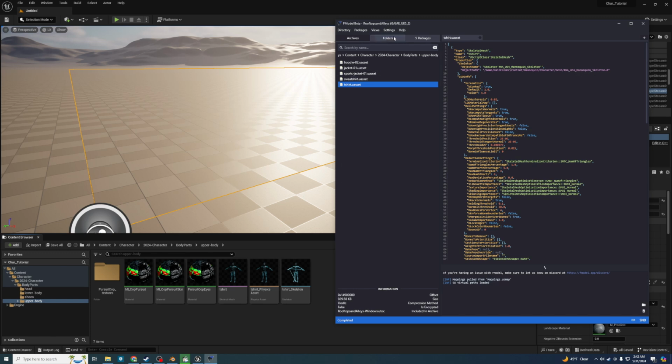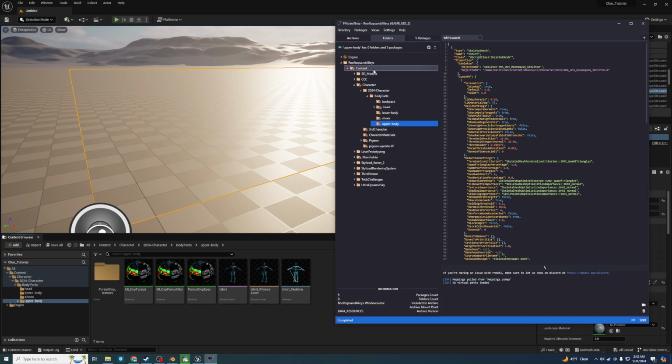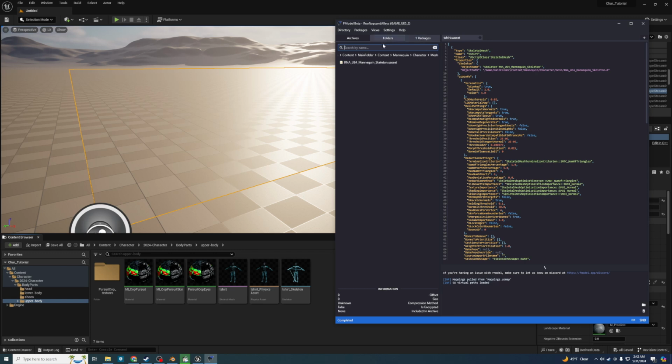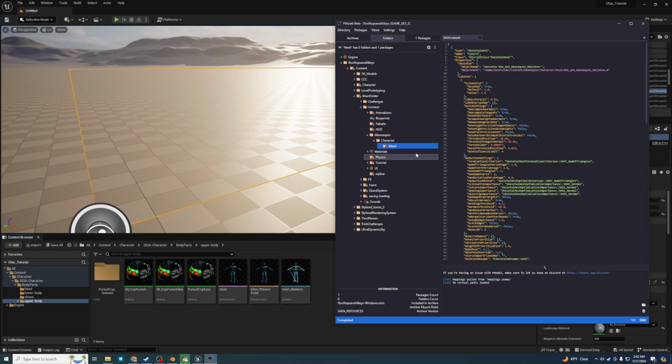So if we go back up here, right, game and content are kind of the same folder. It's called differently here. You just start with main folder and work your way down, right? So if I were to go up here, we have a main folder, we have content, we have mannequin, and then we have the character, and then we have the mesh, and then we have this skeleton in here, right?